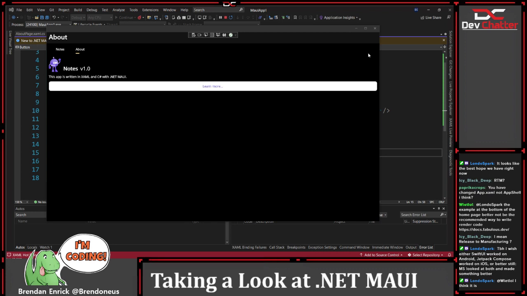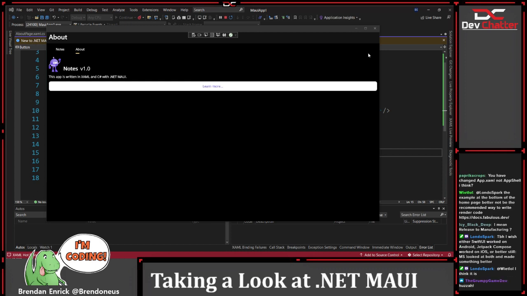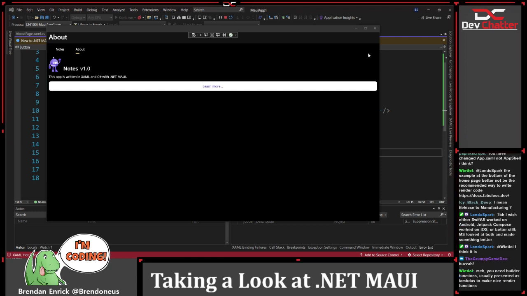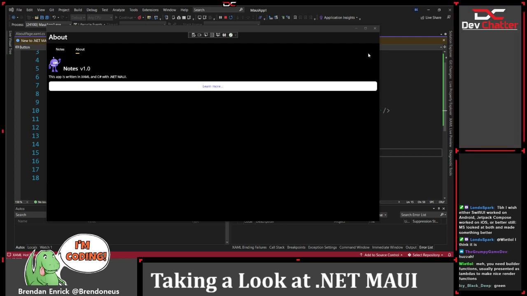Let's see. The example at the bottom of the homepage better not be a recommended way to write render code. You change. Oh yes, Paprika. Yep. You're correct. I changed the wrong thing. Yep, you found it. And yes, Londo. I was a little disappointed that Maui still used XAML for this. While it is decent, I think there are other directions they could have taken that would set this up better than what we had before.